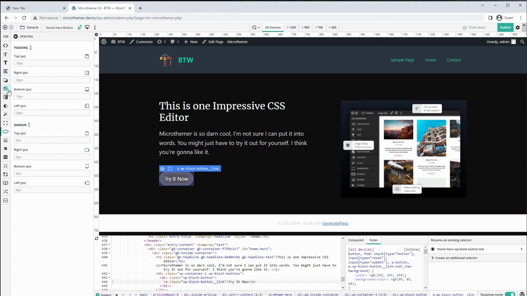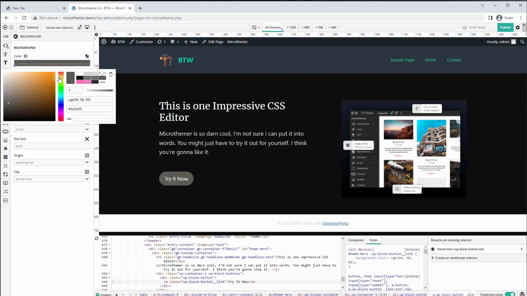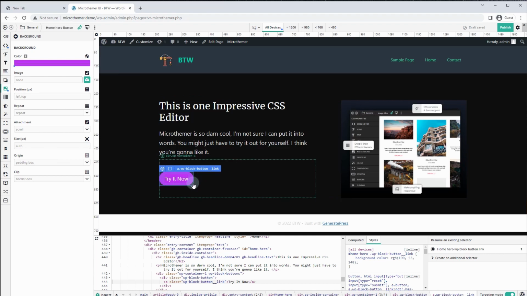So we're going to go to background, and I'm going to give it a background color. I think we'll do like a purple mode. And I'm going to make this a branded color that we can reuse throughout our site. MicroThemer does support CSS variables, and you'll see how we're going to set this up later. I'm not sure how to use the interface to create CSS variables, but we can create them manually.